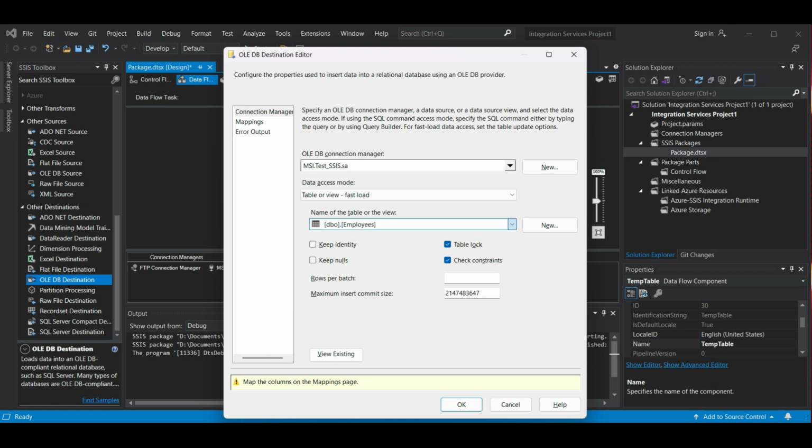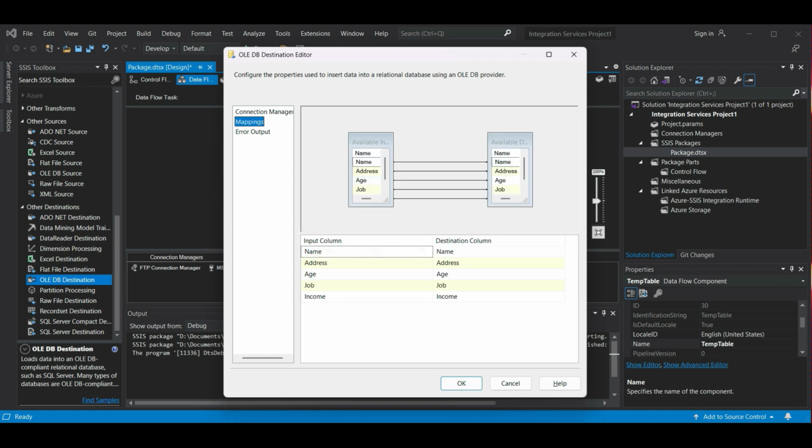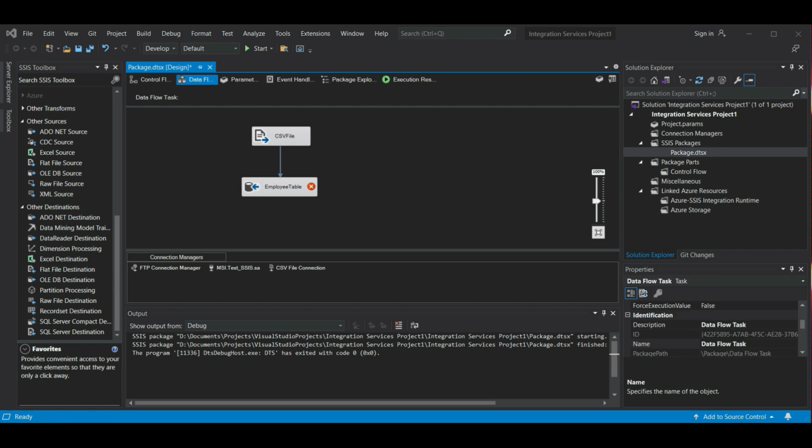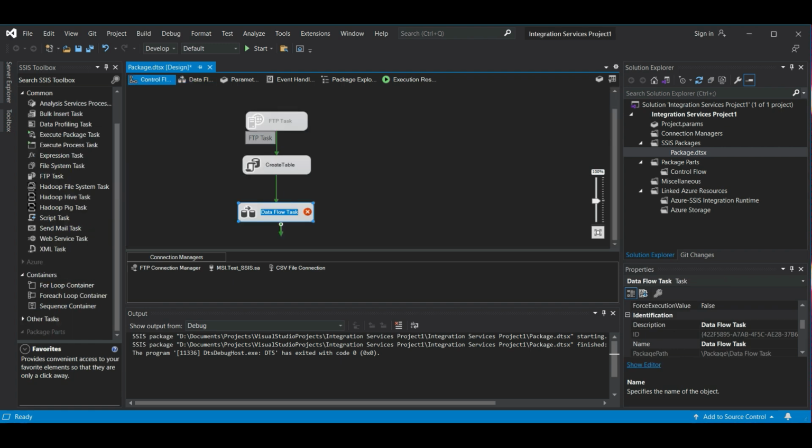Select the table, then click on Mappings. This shows us the source column from the file and destination column from the table, and how they relate to each other. In our case, the names match, so it is easier for the task to find the relationships. Click OK. You can also change the name by clicking on it inside the task. We changed it to Employee Table. We are finished with the data flow, so now we go back to the Control Flow tab or form.